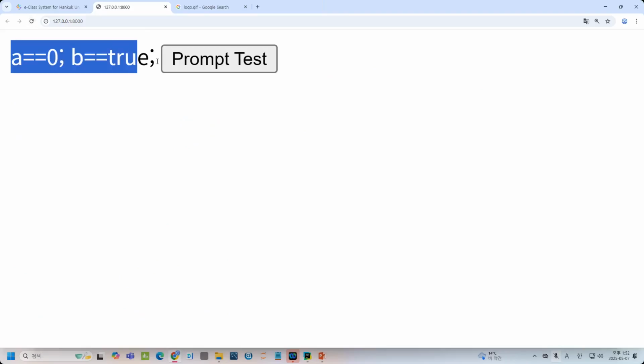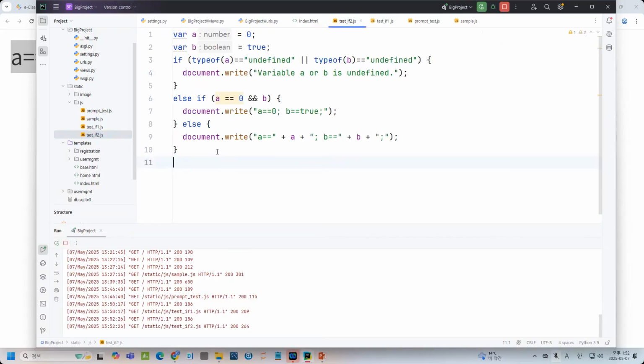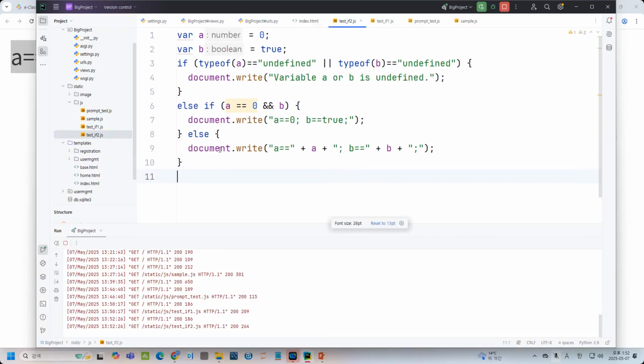So the result is A equals 0, B equals true. What does it mean? When A equals 0 and B equals true, this is the first value that we want to set up. A is automatically defined as a number because it is 0. B is Boolean because it is true.